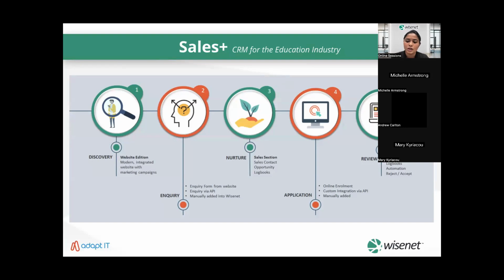WiseNet has had several education sales features that have been added over the years. While many of you may be using some of these, depending on your requirements, we realized that there was a need for Sales Plus to be made available to all our clients, for you to manage your application process easily as well as efficiently.